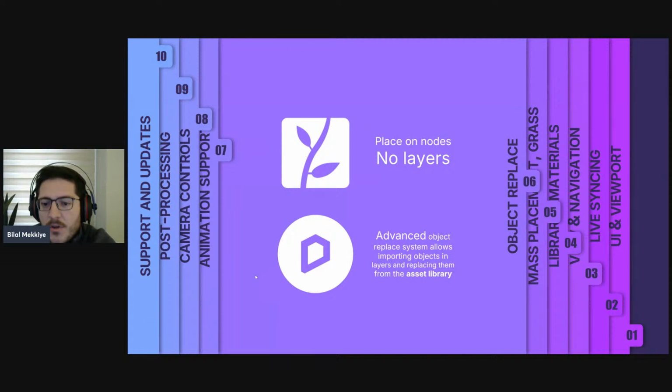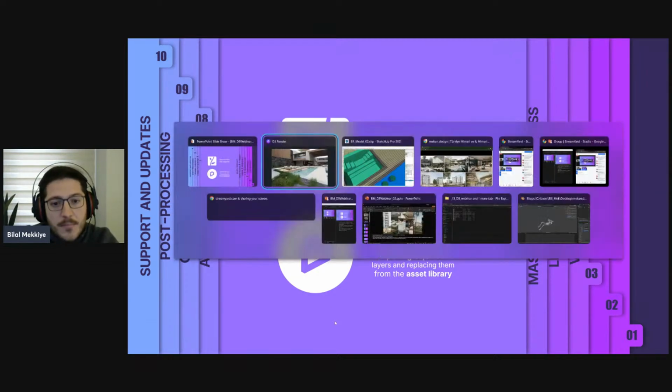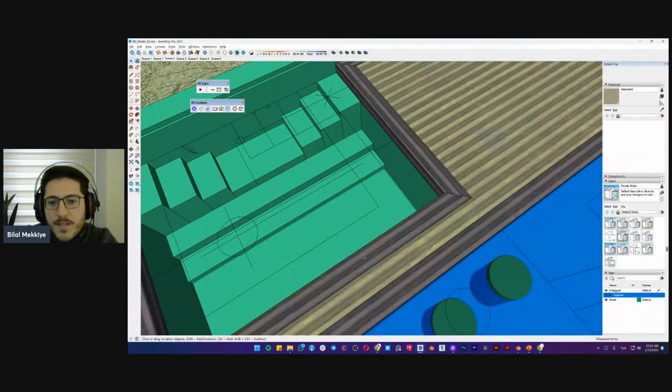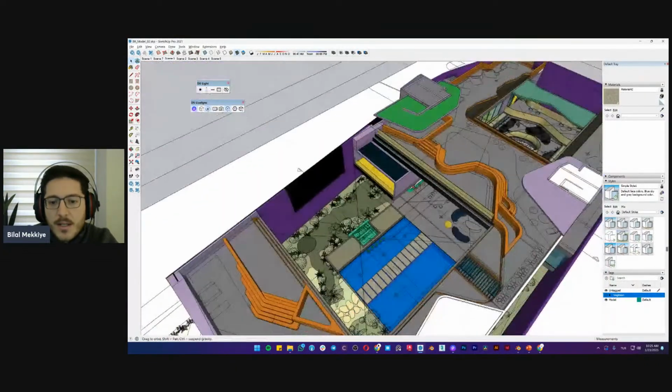So the sixth point is the object replace. I've used this in Lumion heavily. It's called, I think, place on nodes, but D5 enhances this process. I only wanted the same process to be available in D5, but what I found in D5 is a layer system that made everything so much easier. So I'm going to show you with an example in the same demo file.